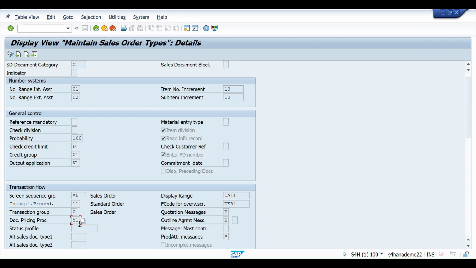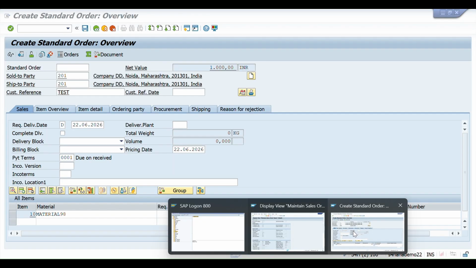Okay, so for a standard order, the document pricing procedure is usually Y1 or A, etc., depending on the project configuration. So without this field, SAP cannot determine the correct pricing procedure.